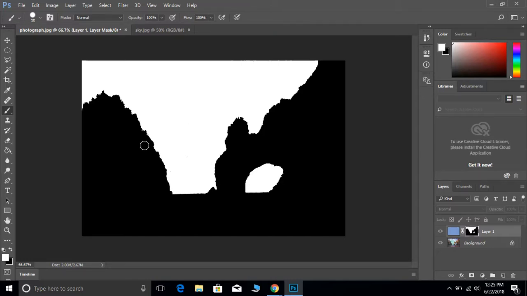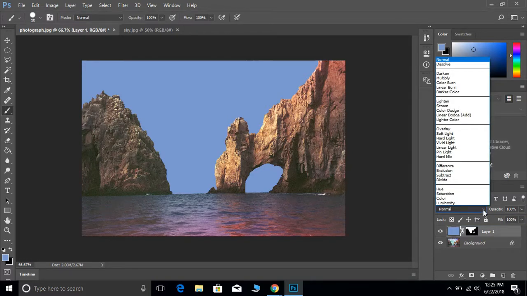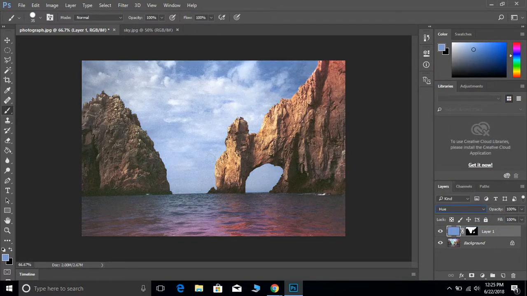Once I have that, I'm going to click back on the thumbnail of the layer, which should just be a blue square. Right now we see that our sky doesn't look that realistic, so we need to blend it down with a blending mode, and we're going to use hue. From there, it looks like maybe nothing even happened, but if we turn this off, we can see that that little red is gone.